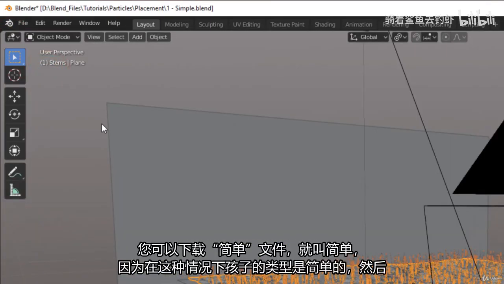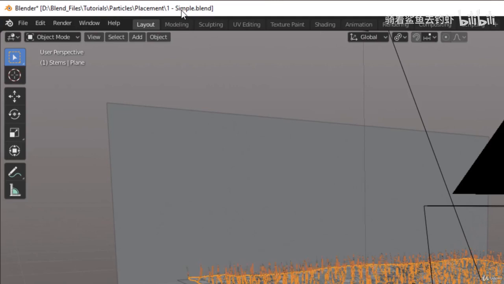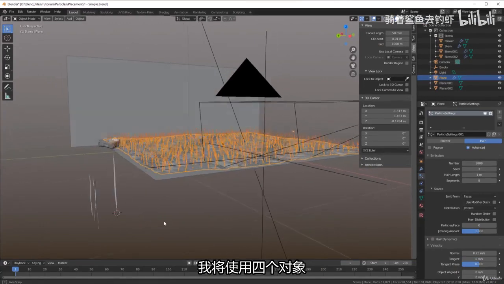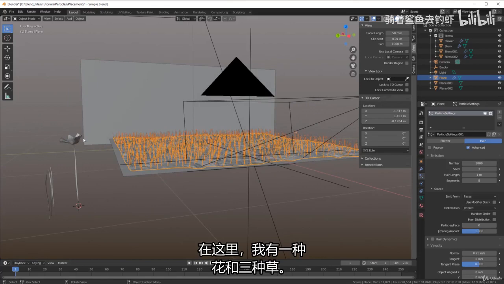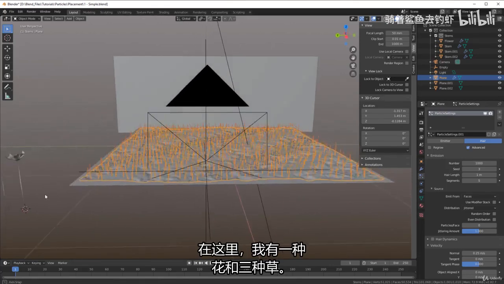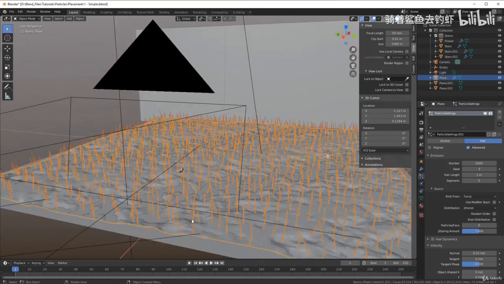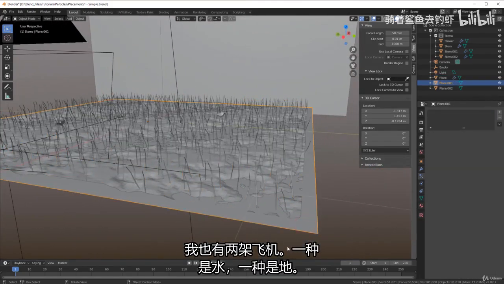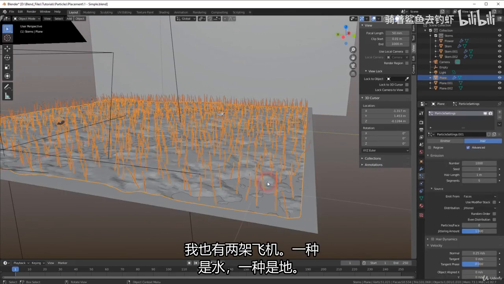So let's go right into the 3D viewport so you can see what we have here. You can download a simple file, just called simple because the children's type is simple in this case, and then you would have what I have in front of me. I will use 4 objects here: 1 type of flower and I think 3 types of grass. I also have 2 planes here, one will be water and one is the ground, and the ground has the particles.